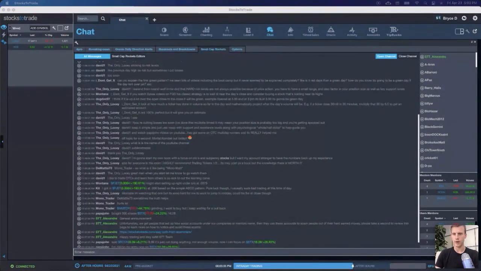It looks like someone just asked for the price for Small Cap Rockets. That was $50. Oh, you know what? I didn't give the price for breakouts and breakdowns. So the price for breakouts and breakdowns is $100 a month, and then $1,000 a year. Small Cap Rockets, $50 a month, $500 a year. I hope that clarified some things for you guys.